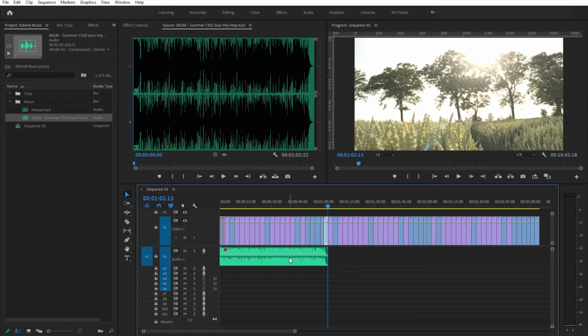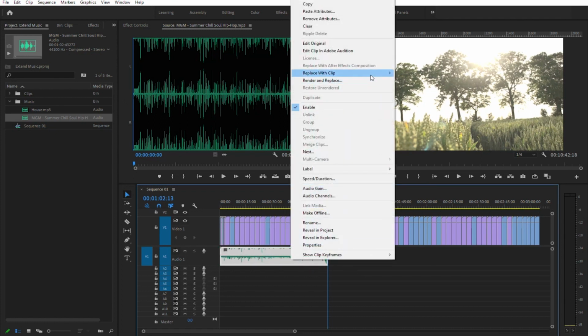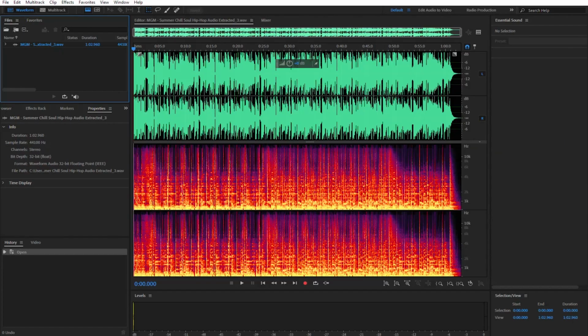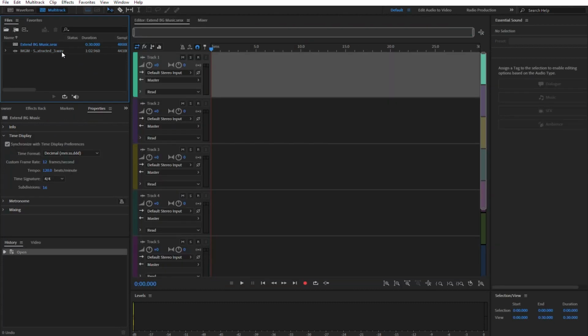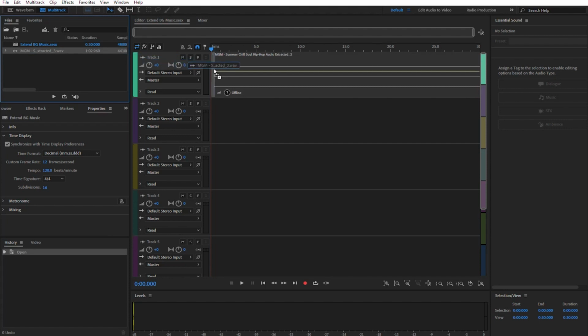To do so, right-click on the music track and select Edit in Adobe Audition. Adobe Audition should open. Then on the top left corner, under Files panel, you will see your music track. We then click on Multitrack, assign it a name, then drag our music to track 1. It will analyze for a second.